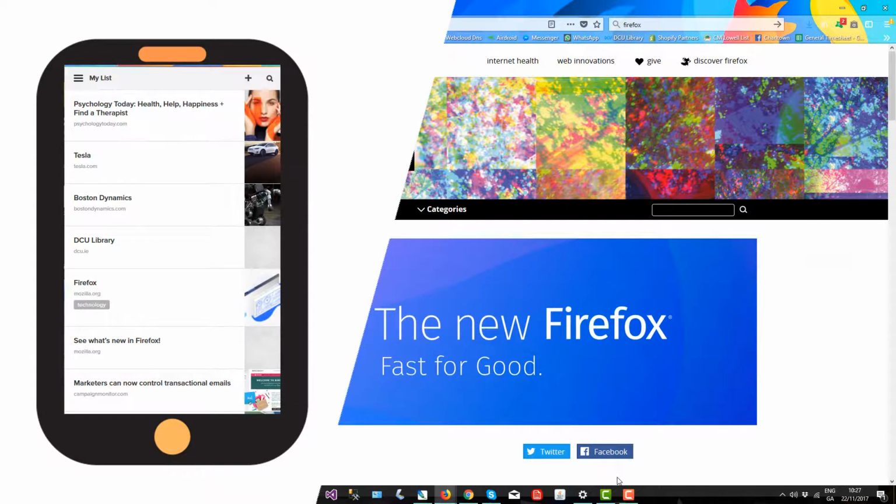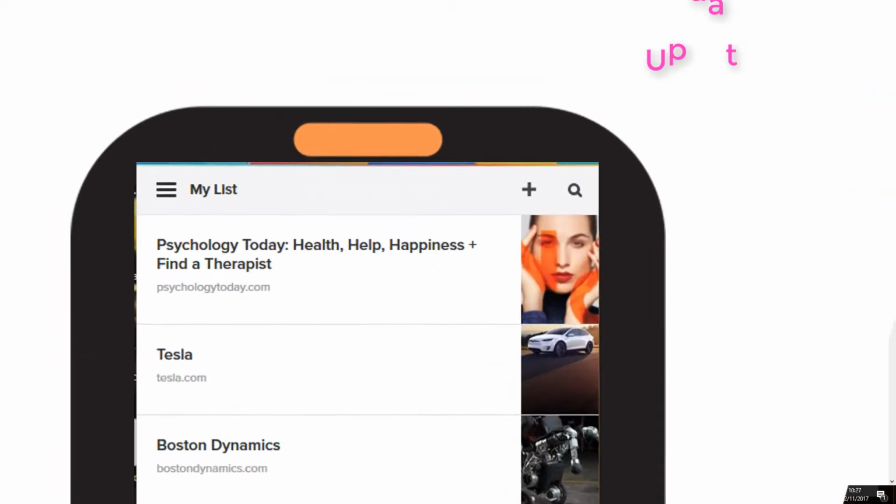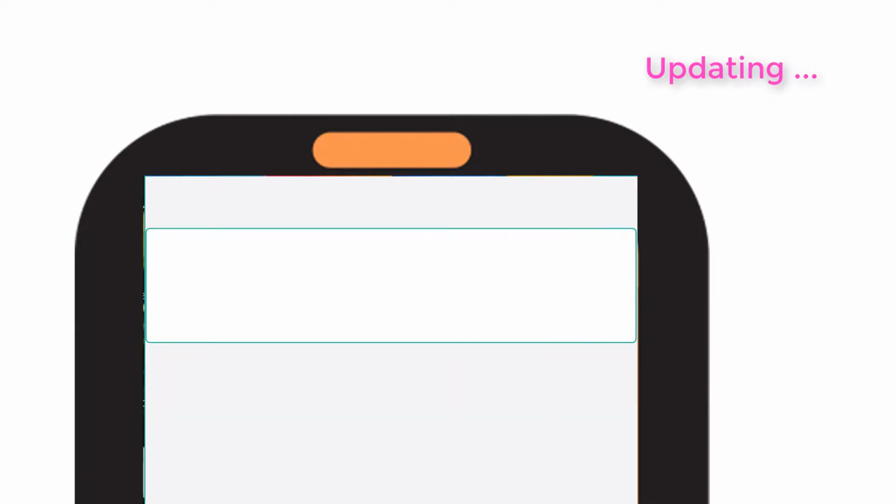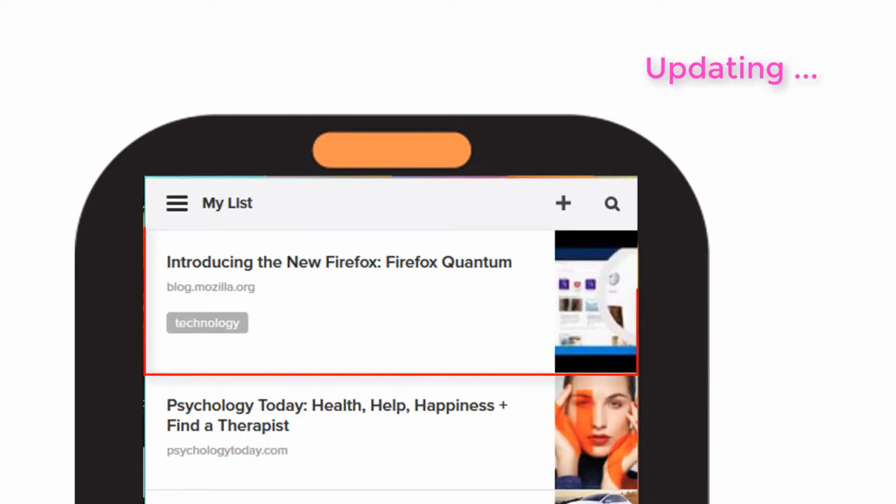In the Pocket app on your phone, you would see the bookmark we just created added to the top of the screen with our little technology tag. Pocket app functionality integrated into Firefox Quantum is a nice little feature.